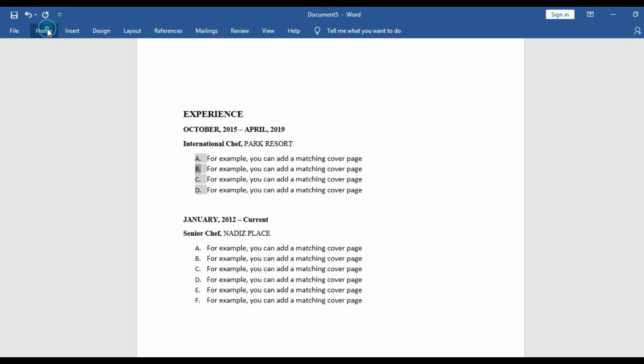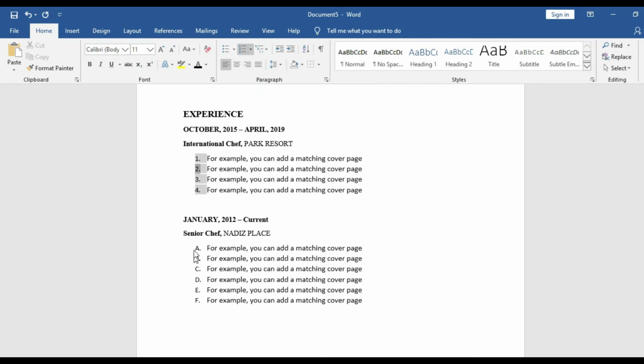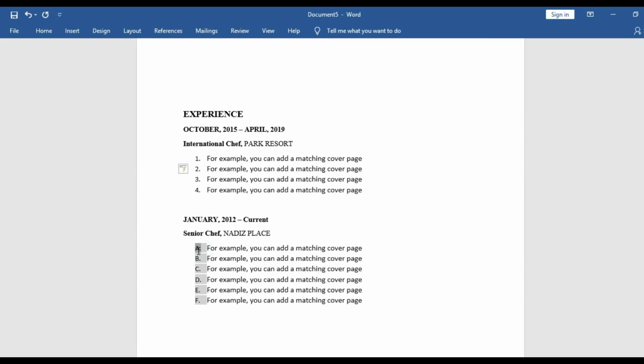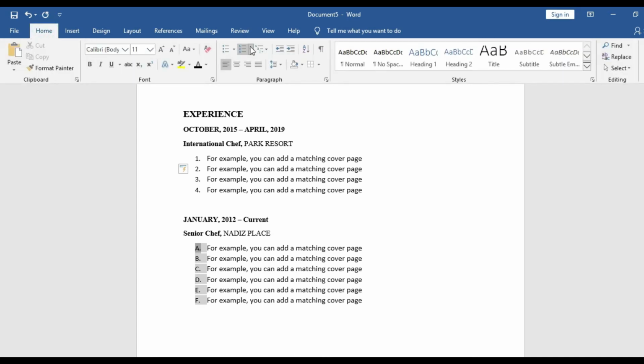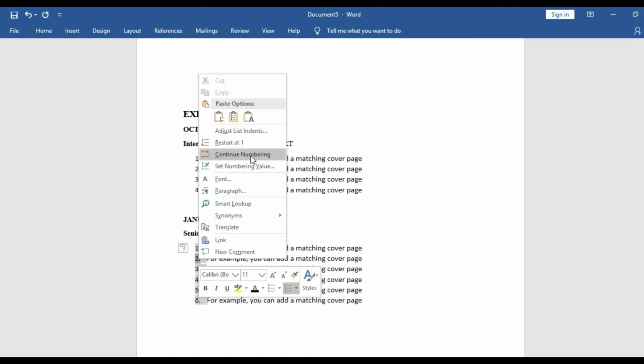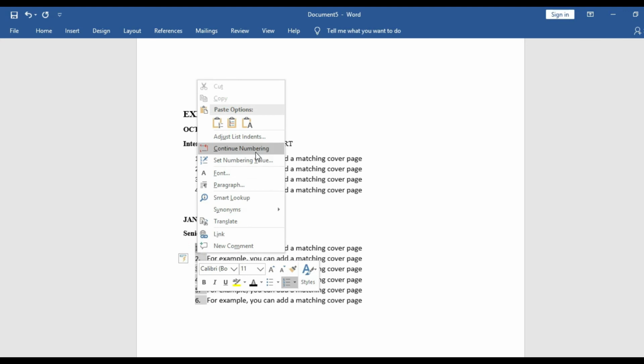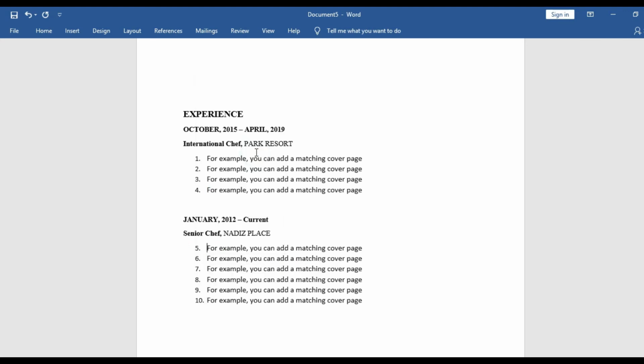This is what I need. Let's say we have 1, 2, 3, 4, and regardless that this is another section, we want it to continue. We want this to be 5, 6, 7, 8, and all of that. So we change it to numbers, right? Then we right click, then you click on continue numbering. So you can see that it's taken a new total: 5, 6, 7, 8, 9, 10.